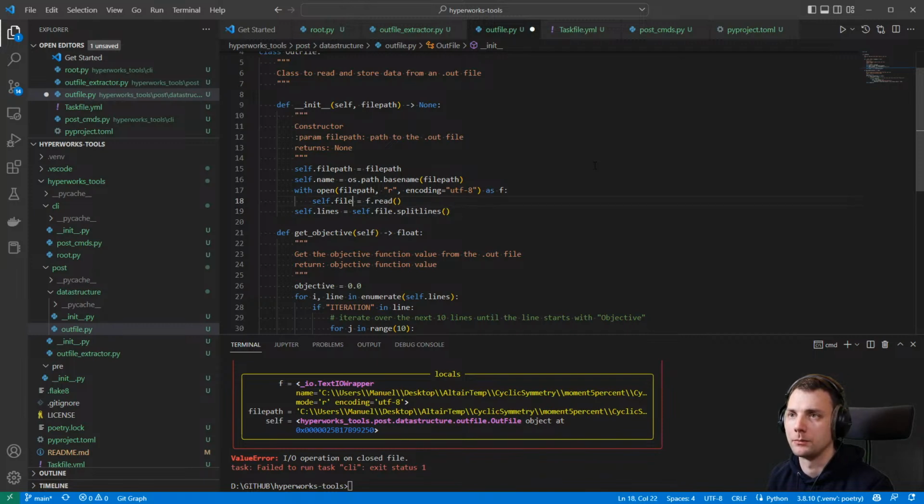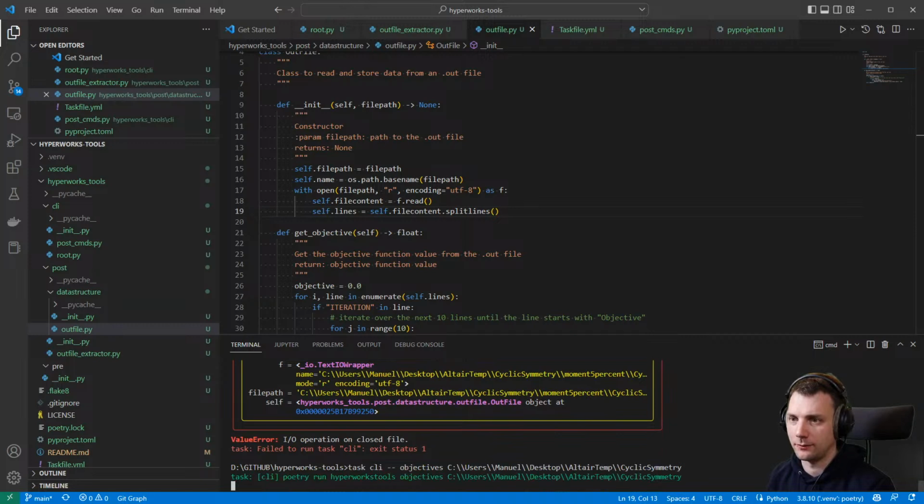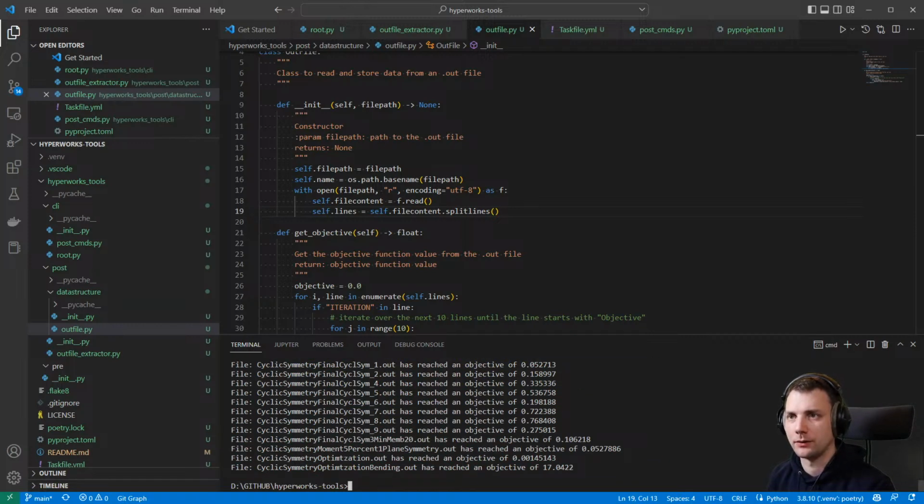That's too much. File content. Yeah, this would work. And what about with that? This is, I think, then with zeros. No, this works too.